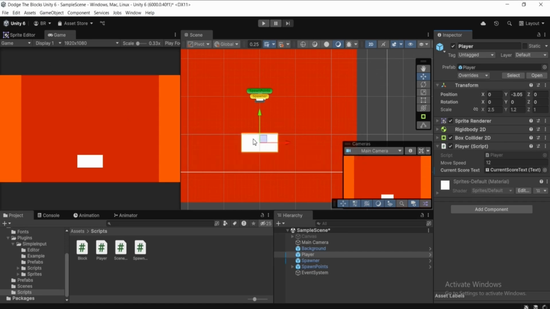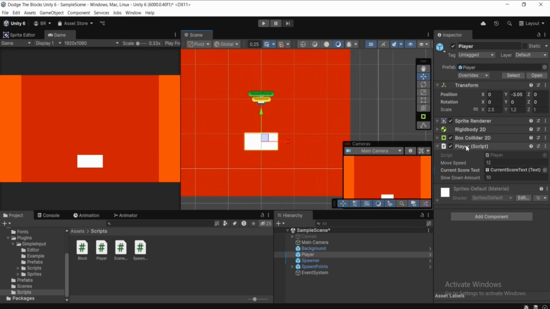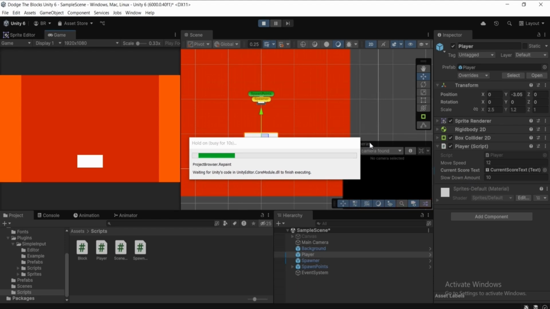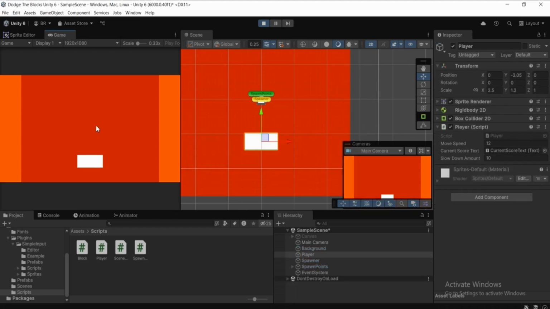Now we can see underneath our player script we have the slowdown amount which is 10. So let's click on this play button at the top and take a look. As soon as we collide with those blocks, you will see the time will be 10 times slower, and after something like 1.5 seconds the time will get back to normal.